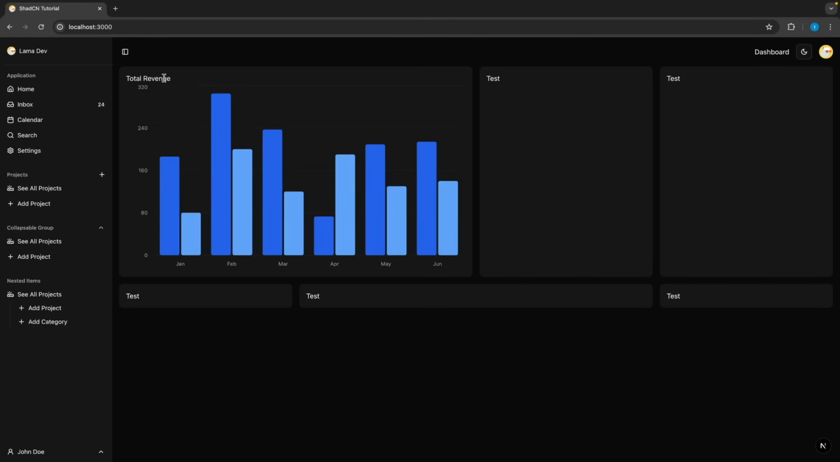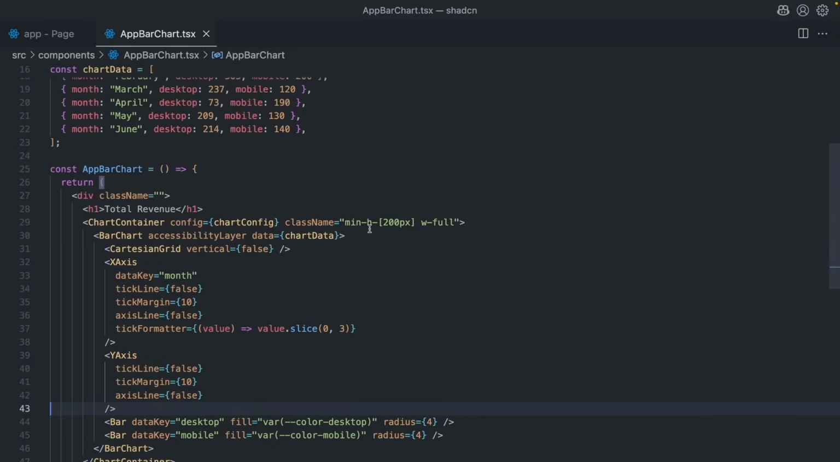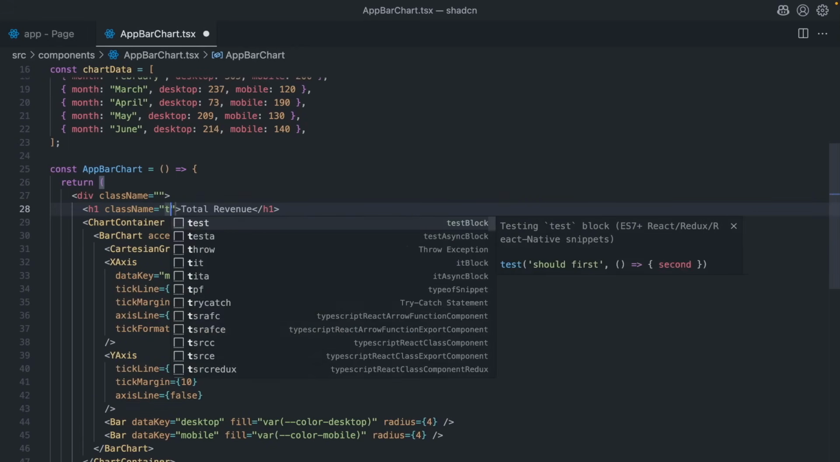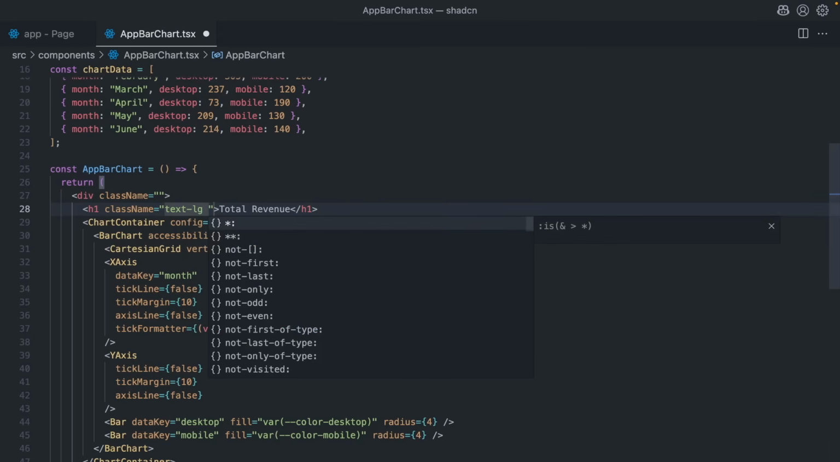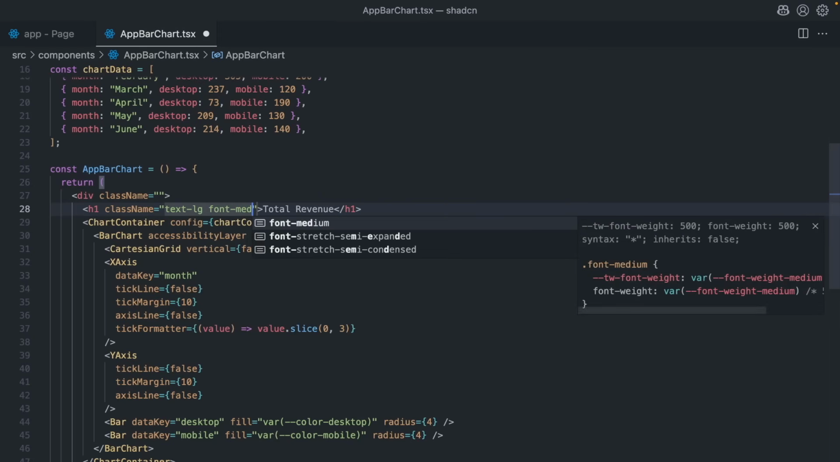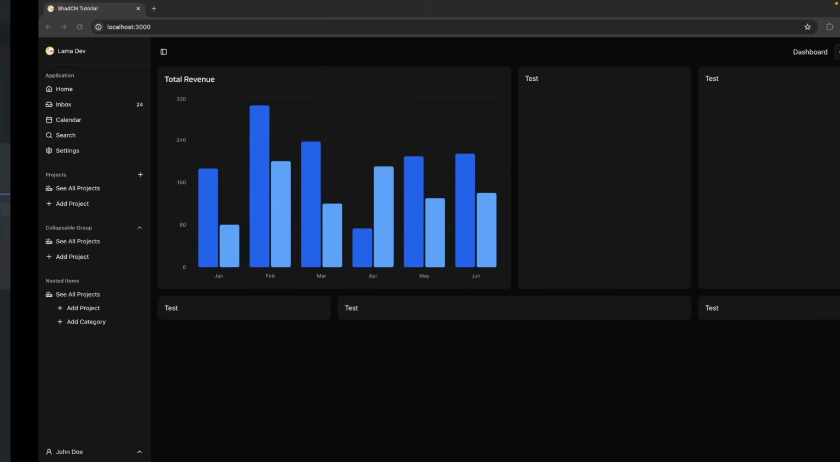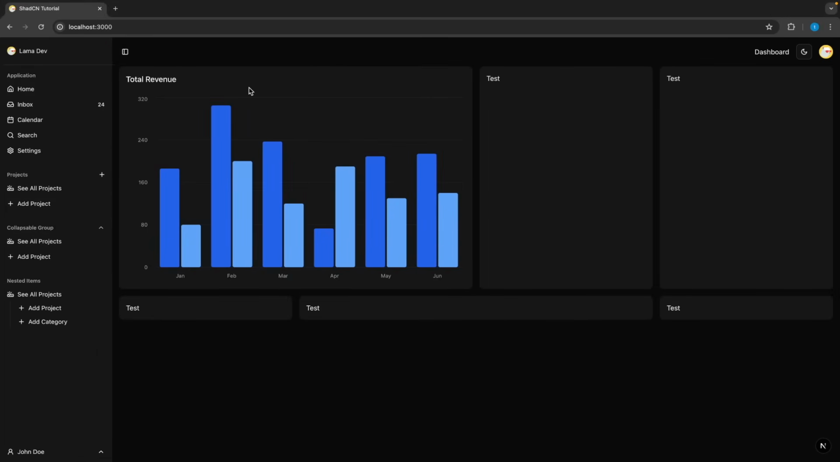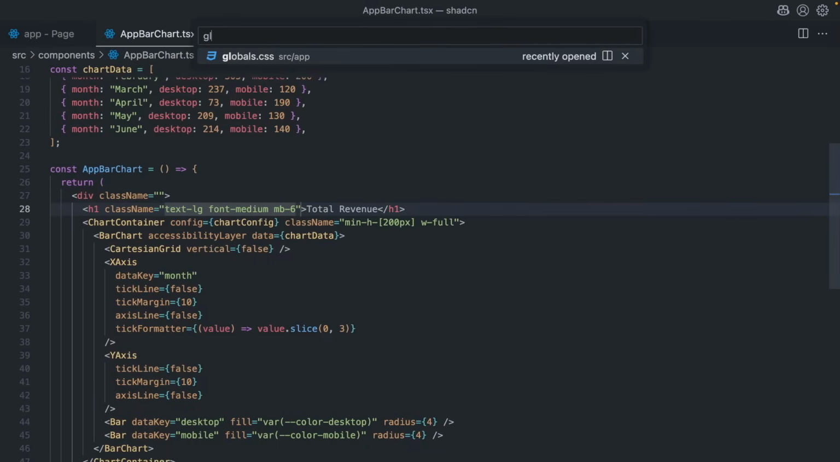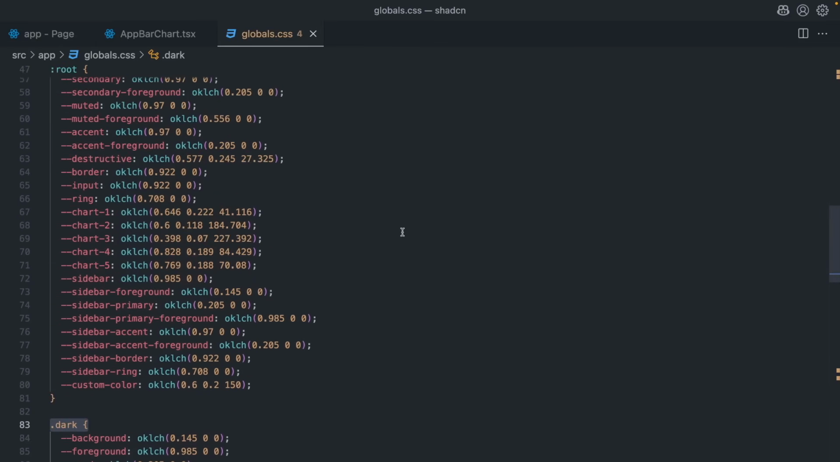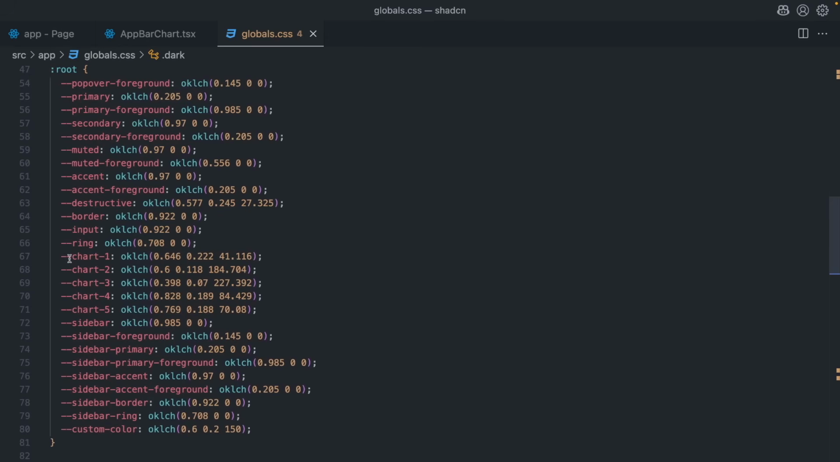Let's give a style for this h1 tag so we can separate them. Text will be LG. Font will be medium, and I'm going to give a margin on the bottom. Okay, it's much better. It's that easy, guys. And remember, we have the color in the global CSS. We are using chart 1 and 2.